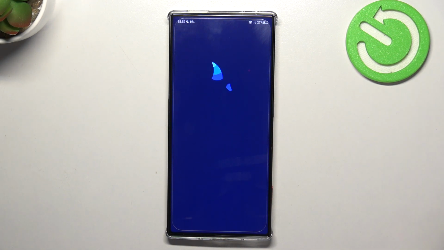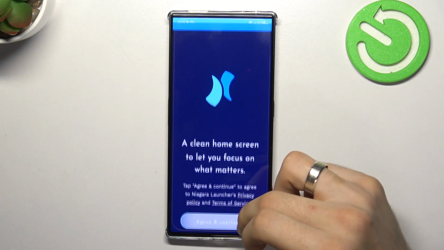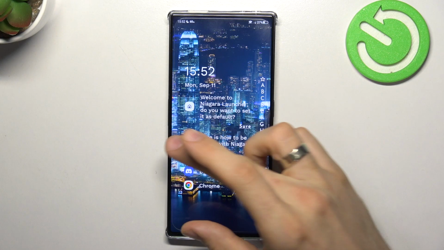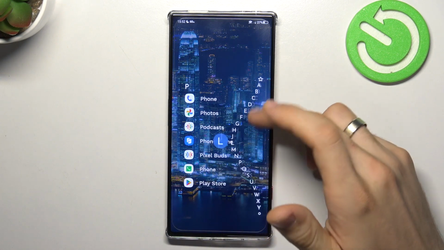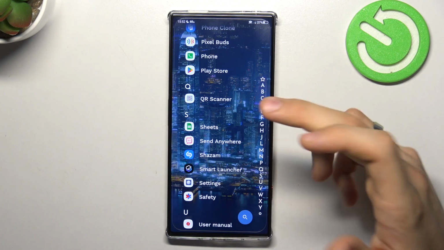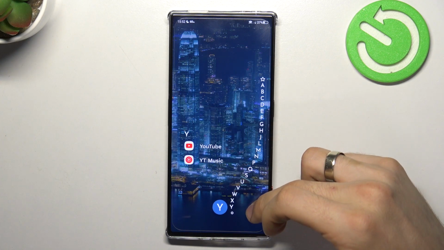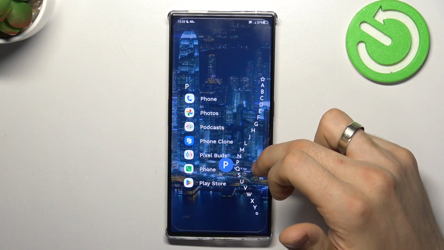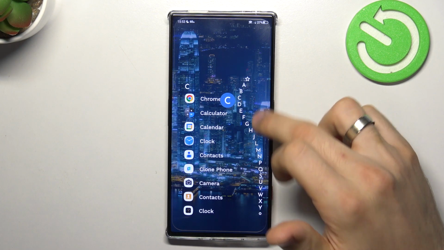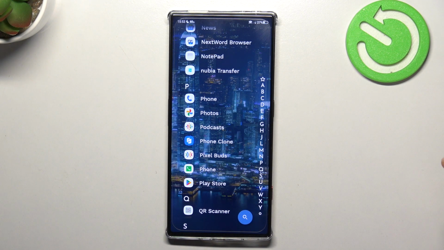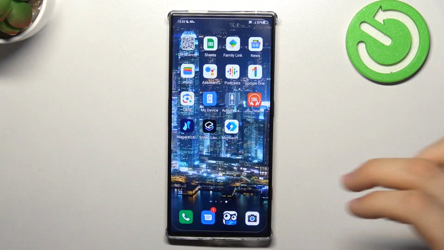Niagara is really simple and it has no extra features, icons or anything like that. Here, as you can see, we have only several favorite apps on our home screen and an alphabetical line to find anything you need. For example, if you want to find YouTube, just tap your finger on the alphabetical line and drag it to Y. Here you have YouTube and YouTube Music. If you want to find the Play Store, just tap on any letter and swipe it to P. Here you will see the Play Store. So it's very easy and fast, so I suggest this launcher.